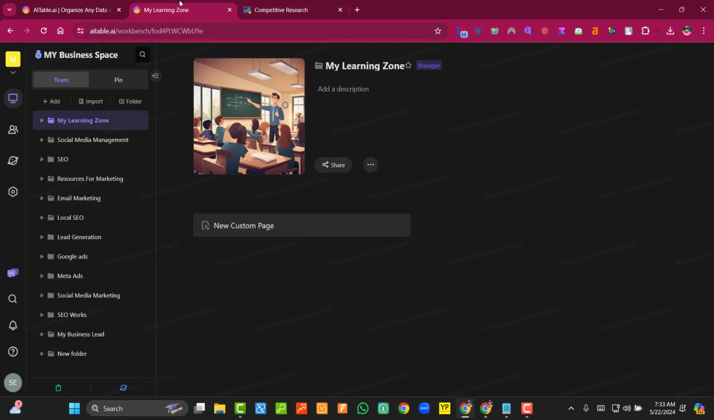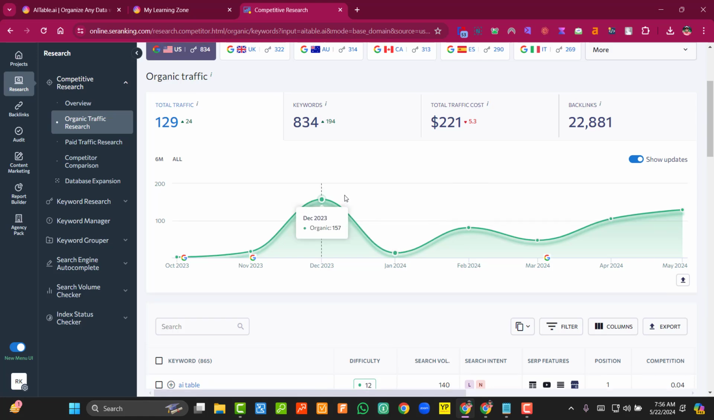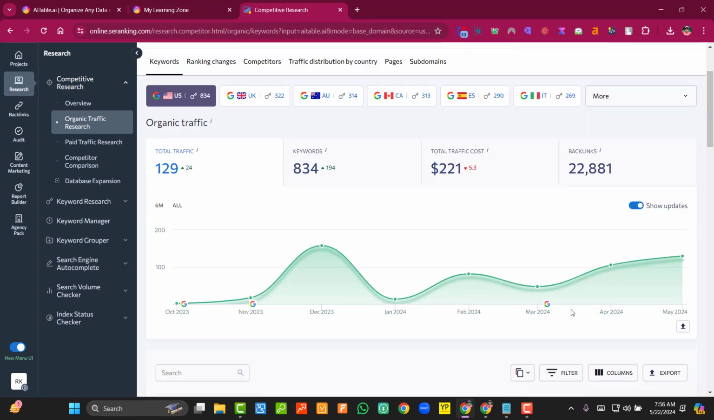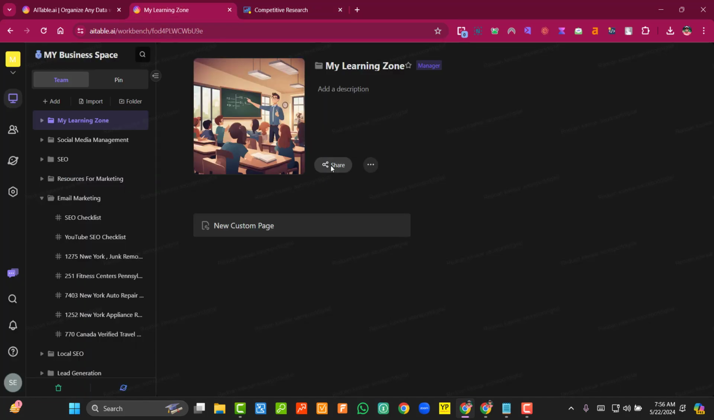All we need to do is create a folder for this project, like we are working on an SEO project to improve AITable.ai search ranking. First of all, we just create a folder from here, then we can upload it here. We just exported data from SE Ranking, and we want to store it in our AITable workspace. So how can we do that? First of all, we export the data from here, and we log into our account and create a folder.